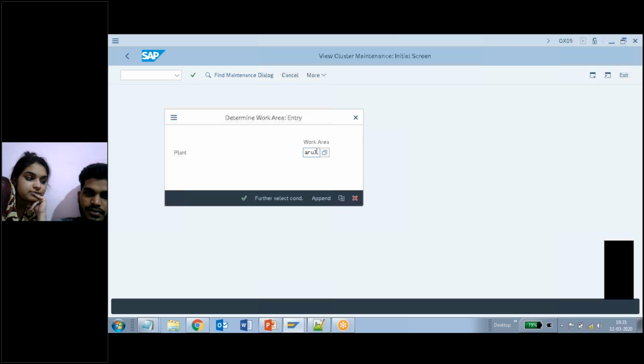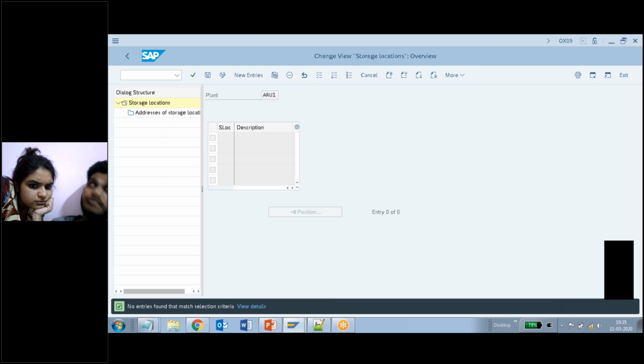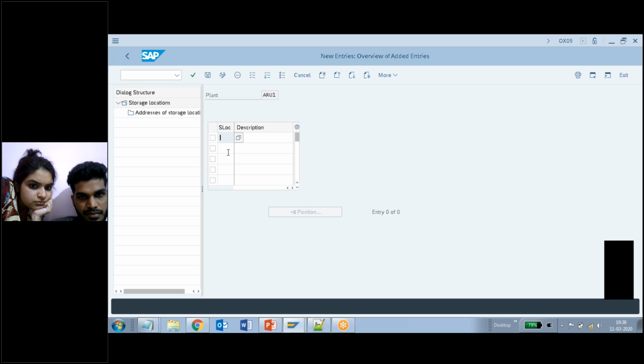ARU1. So I selected my plant and I'm clicking on enter now. Here you can see the storage location and the plant. Now I'm clicking on storage locations. Storage location one is in Hyderabad, and the second storage location is in Chennai. Save.